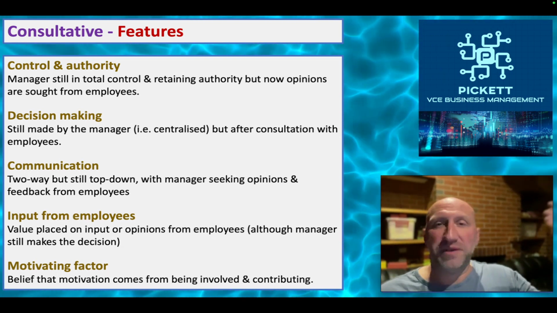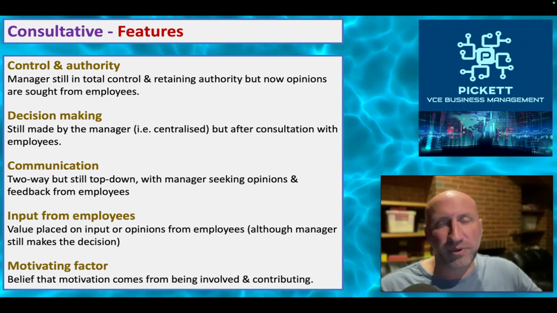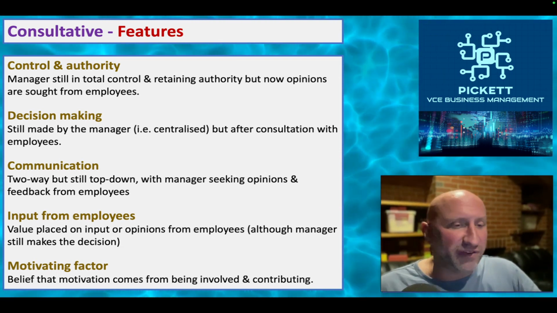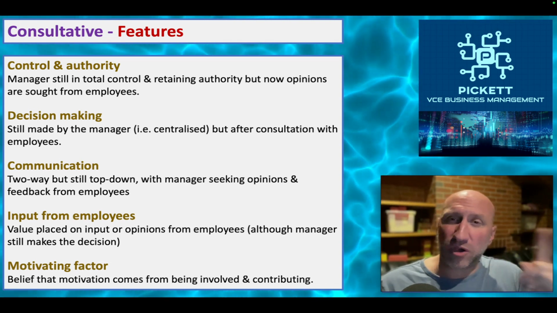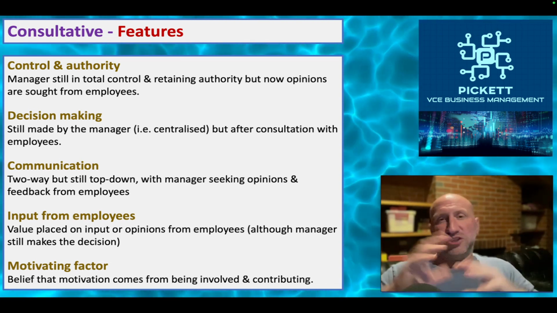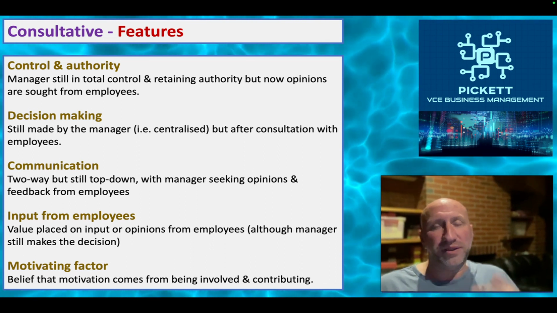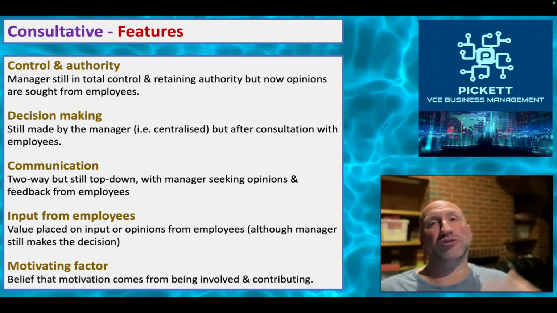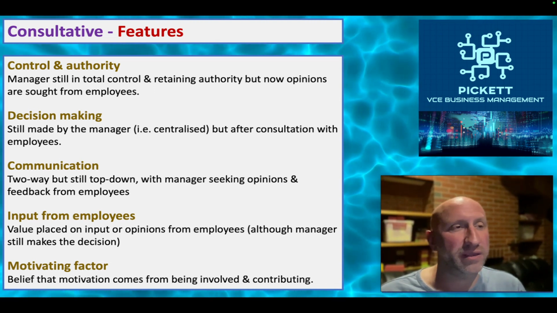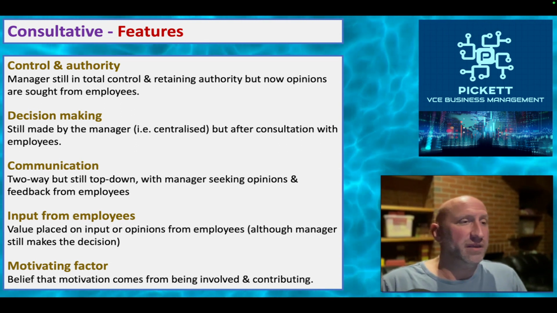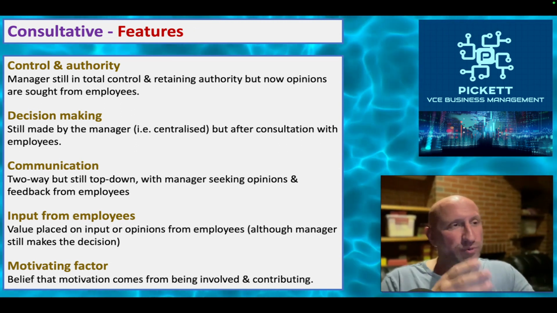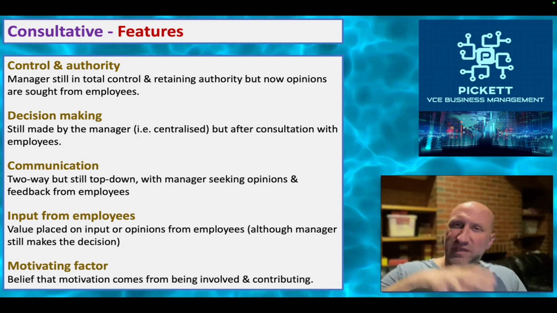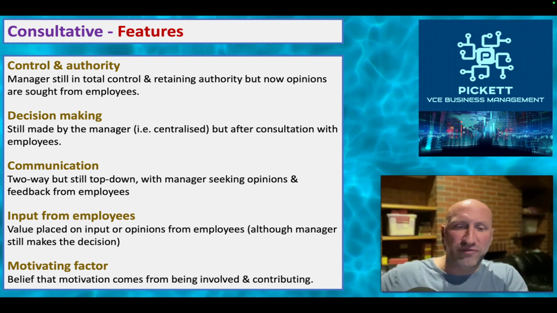Input from employees: now there is value placed on the opinions of employees. I've just talked about that a lot. And the motivating factor: this type of manager believes that it isn't just money that motivates people coming to work. This type of manager believes that some motivation comes from being involved and contributing in some way. I definitely believe that is the case, and the type of manager I was probably even further along the spectrum. But hopefully you can now see the management styles changing as we move along this spectrum.